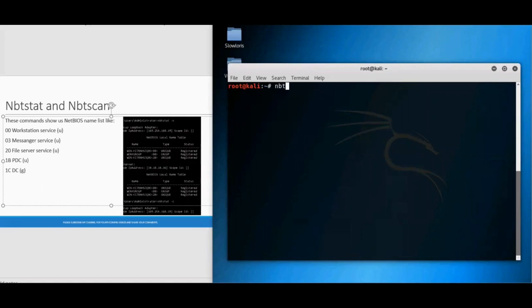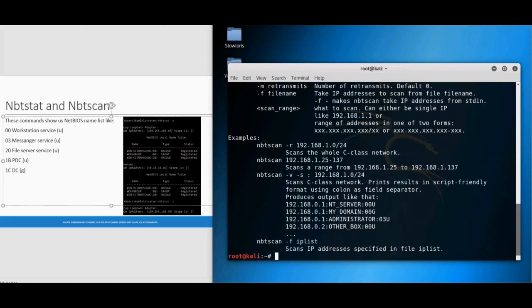Now we'll run nbtscan. Now here also it is showing the documentation, what are the switches we can use. Now here -R is given. Let's use that: nbtscan -R, and then we'll give the network ID as given here, .0/24.